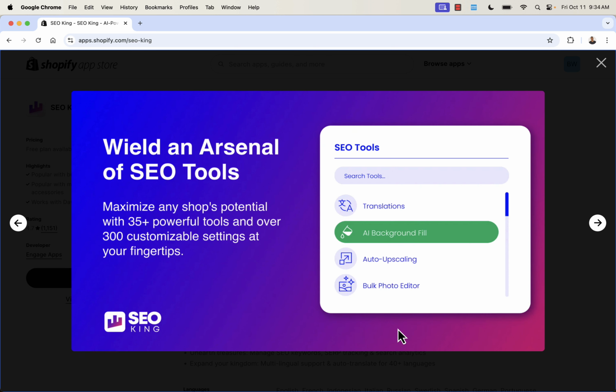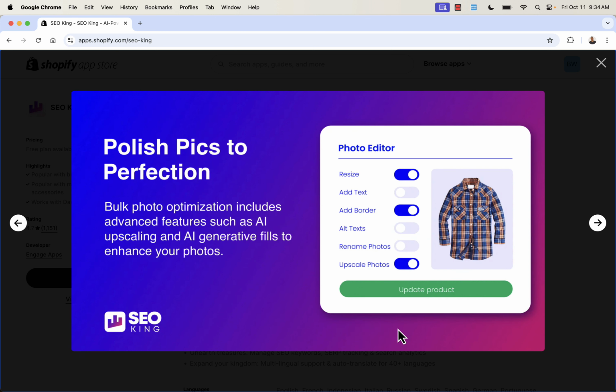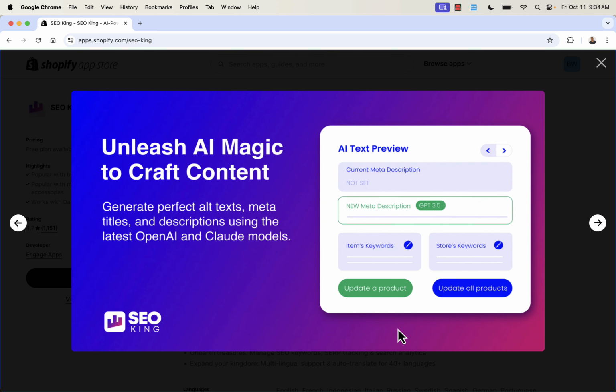A lot of different tools here. Huge amount of tools. 35 plus powerful tools, 300 customizable settings to configure everything. You're going to be able to literally master search engine optimization with this app. And this app basically has many apps inside of it in terms of all these different tools here. For example, the photo editor, right? Even using AI to craft content.